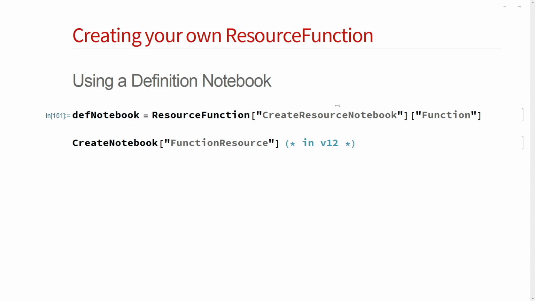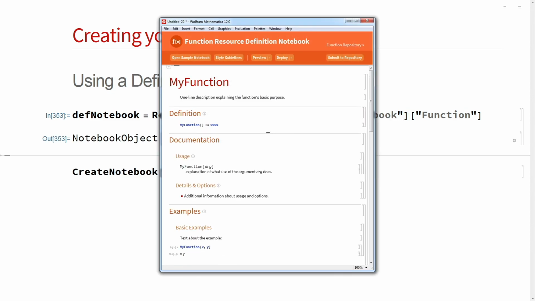So those are the main benefits. So how do you create a resource function with a rich, filled out metadata collection? The way to do that is with what we call the definition notebook. You can get a definition notebook in 12 by doing create notebook, a function resource, but it's more fun to use a resource function to create a resource function. It's very meta. So we've published this resource function called create resource notebook that you can use even in 11.3.